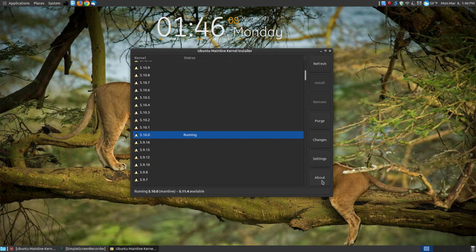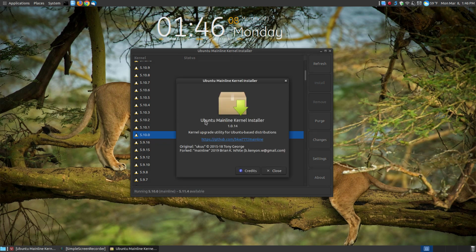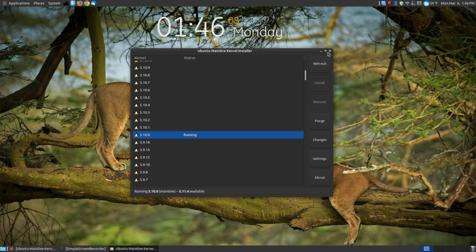I've already showed you the settings, and then the about shows you what version you're using. It has a link to their GitHub website and shows you that it's basically a fork of the UKUU version. If you click this, it will give you more credits than what you see here. So this is basically how you change the kernel of your Ubuntu or Ubuntu derivative system.